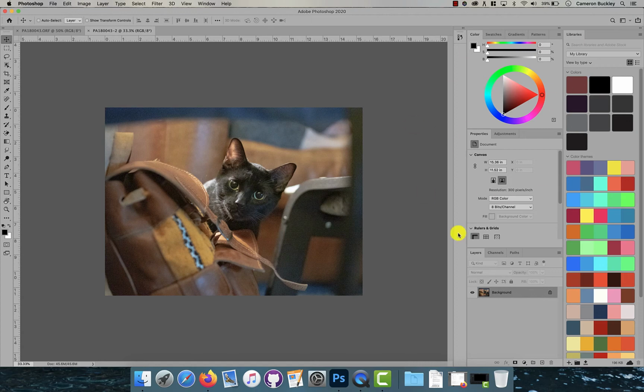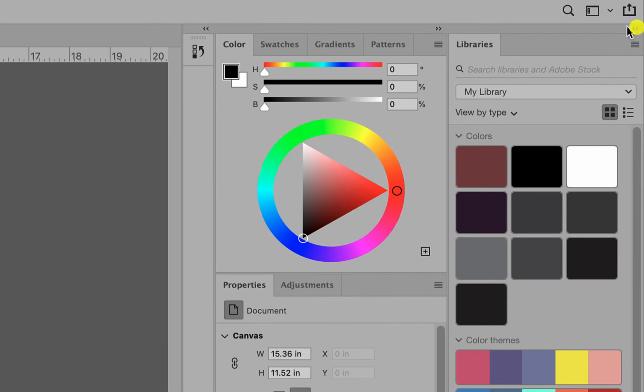Alright, so this is probably what Photoshop looks like whenever you first get into it on your computer. It might have a different looking screen over here than my libraries, just because I have all these color palettes and stuff that I've made. But you can go ahead and collapse a bunch of this stuff. I'm just going to show you how to clean up your interface.